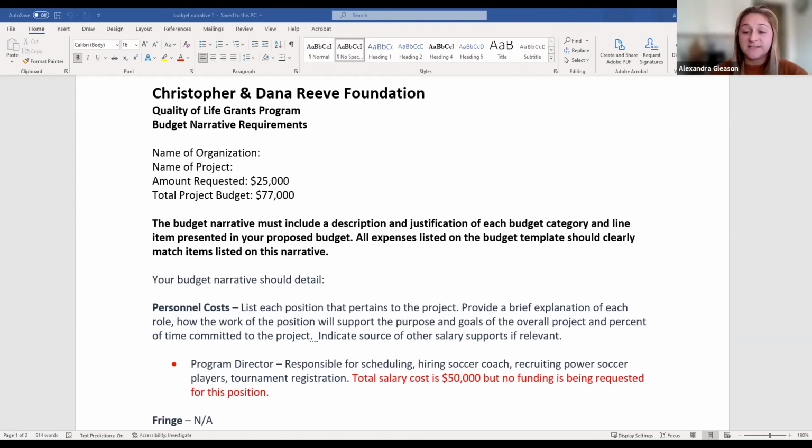Okay, so now I'd like to show you a sample budget narrative that matches the budget template I showed you earlier in this video. Now, the way that I like to fill out these narratives is by bulleting items within the categories they're being requested. So for personnel, I added a bullet point and wrote what the program director's job duties would be. Now, I highlighted this writing in red because I wanted you all to see it. I indicated that the program director's salary is $50,000, but none of that amount is being requested from the Reeve Foundation. You should indicate how much you're requesting from the Reeve Foundation on each bulleted item, even if it's $0.